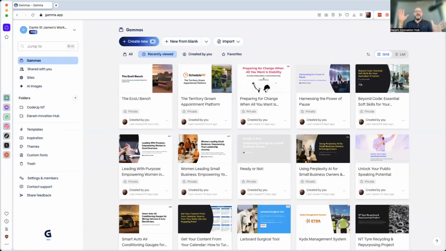So this is the Gamma interface. Over on the left, you've got your Gammas, things that people have shared with you, much like Canva, even like websites. This can actually make websites as well, which is just crazy when I think about it. You can store things in folders.